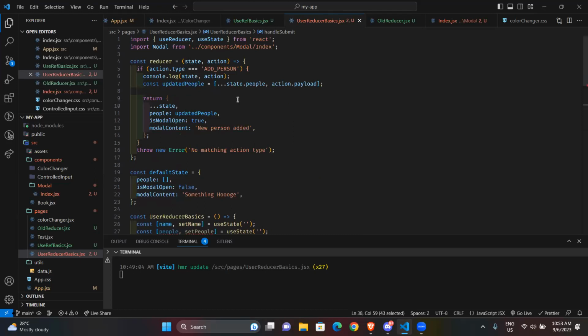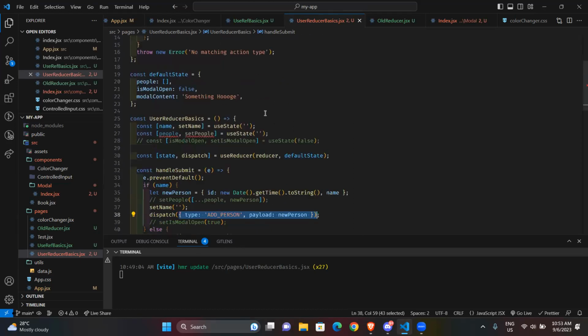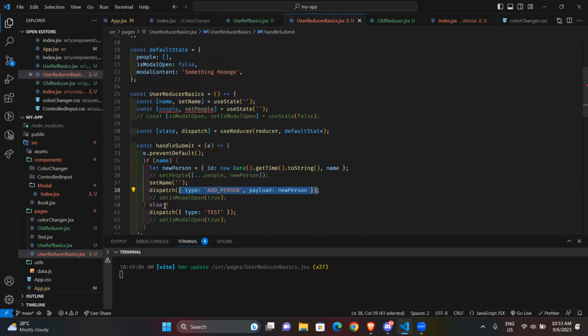So there's just that connection between them. And then your action, so you do dispatch. Your dispatch sends an action. Now the action is you need to specify what you're trying to do within this block. What are you trying to do? You're trying to add a person here.